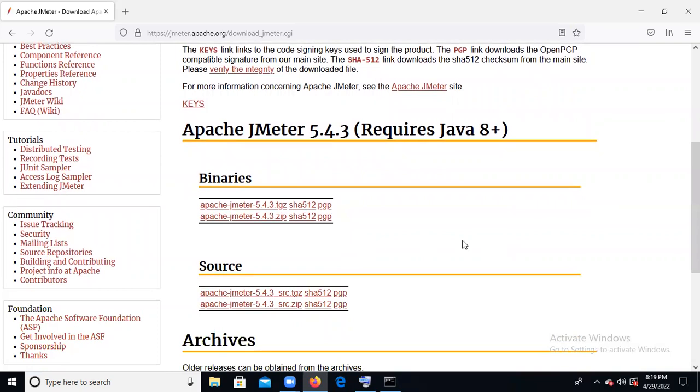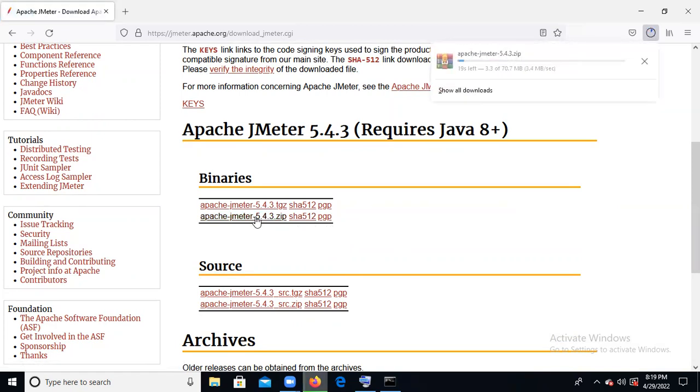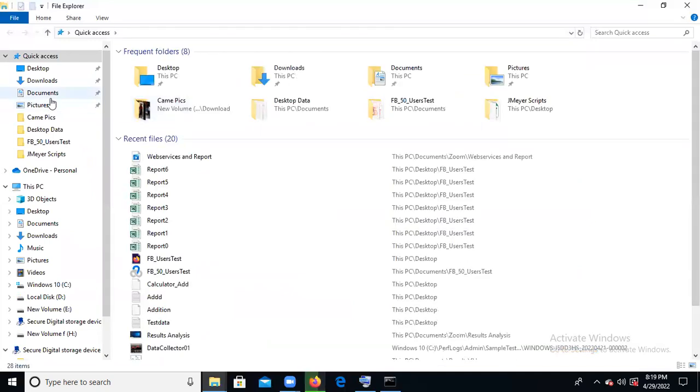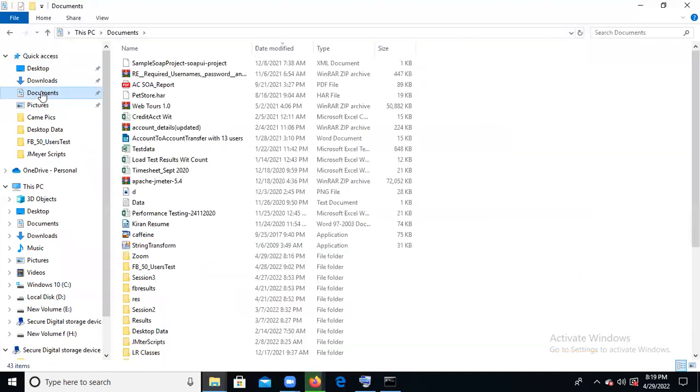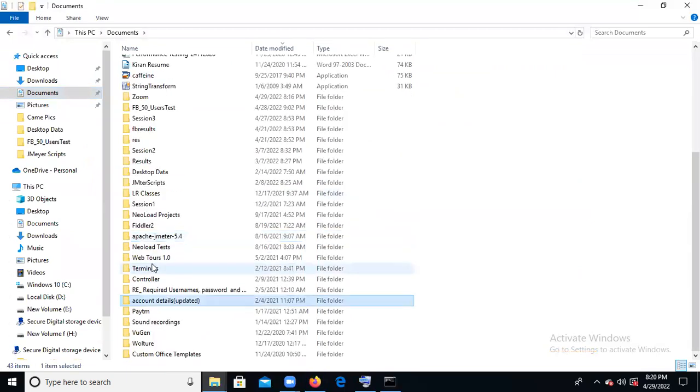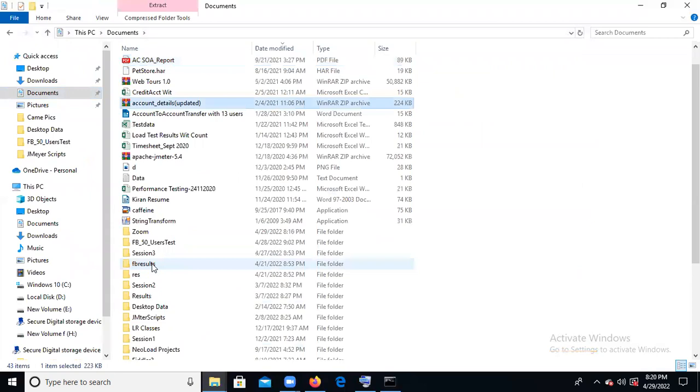After that, for Apache JMeter, we have binaries and source. You need to select the binaries, the second one. Just click on this and it downloads automatically. See, it is downloading. You can go to the downloads folder and see the Apache JMeter file. This is the one I downloaded last time.